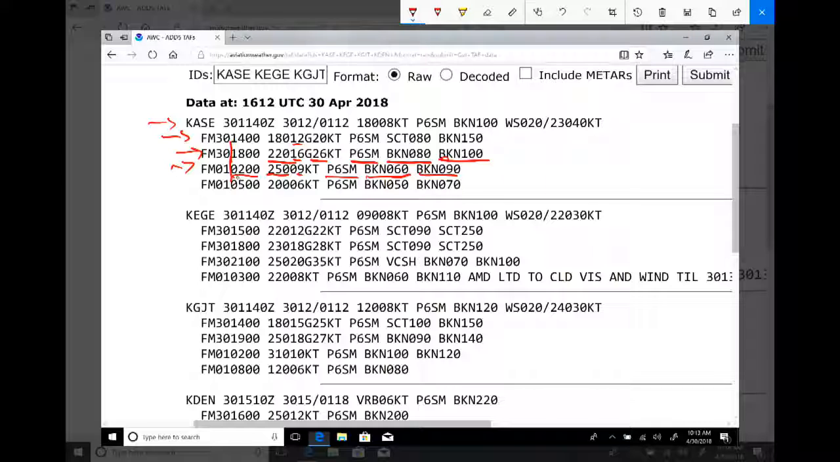And then at 0500 here, which is going to be 11 p.m., this is going to be winds 200 at 6, greater than 6 statute miles visibility, and that ceiling continues to drop to 5,000 feet AGL, and then another broken layer at 7,000 feet AGL. You kind of see how to look at those?